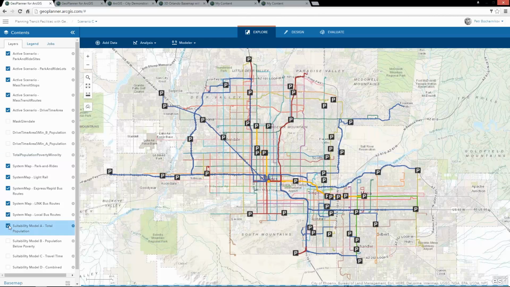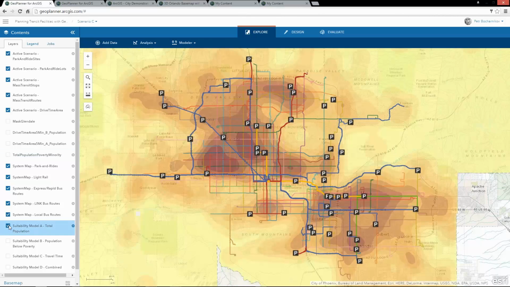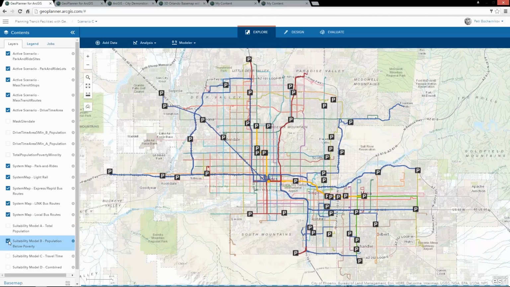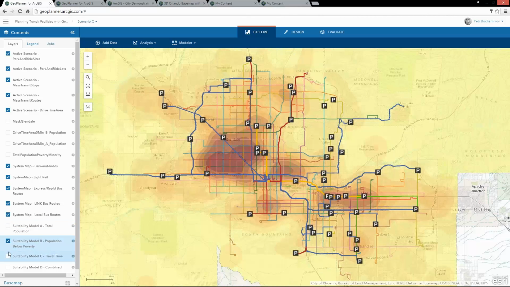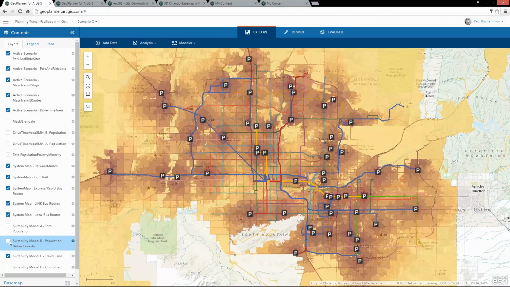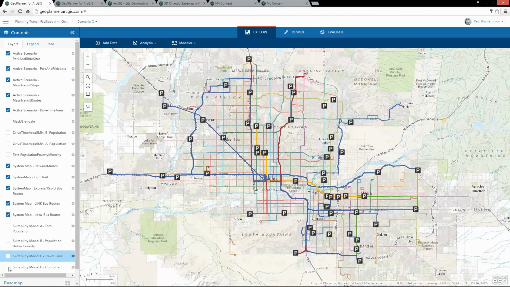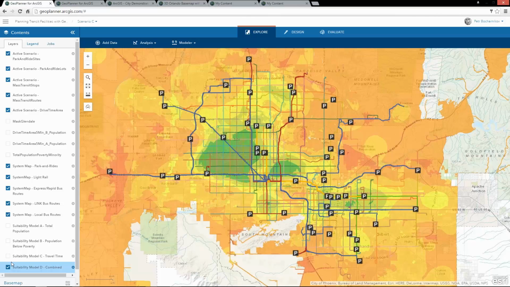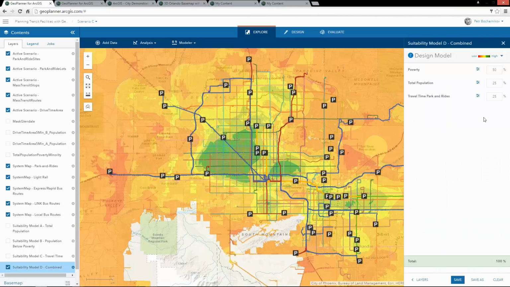So we can start to take that total population and create a density map that allows us to take a look at not only total population but other densities such as population below poverty, travel times from existing park and rides, giving us a manageable way to conduct a suitability study, which combined would allow us to see no-go or good-to-go areas throughout the city. So the modeler in Geoplanner allows us to do all that on the fly.